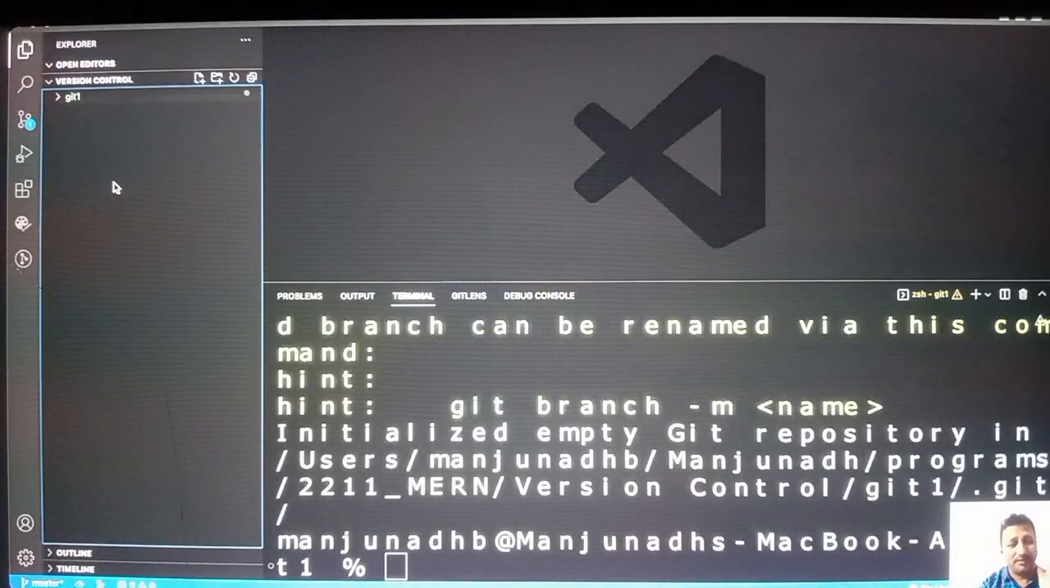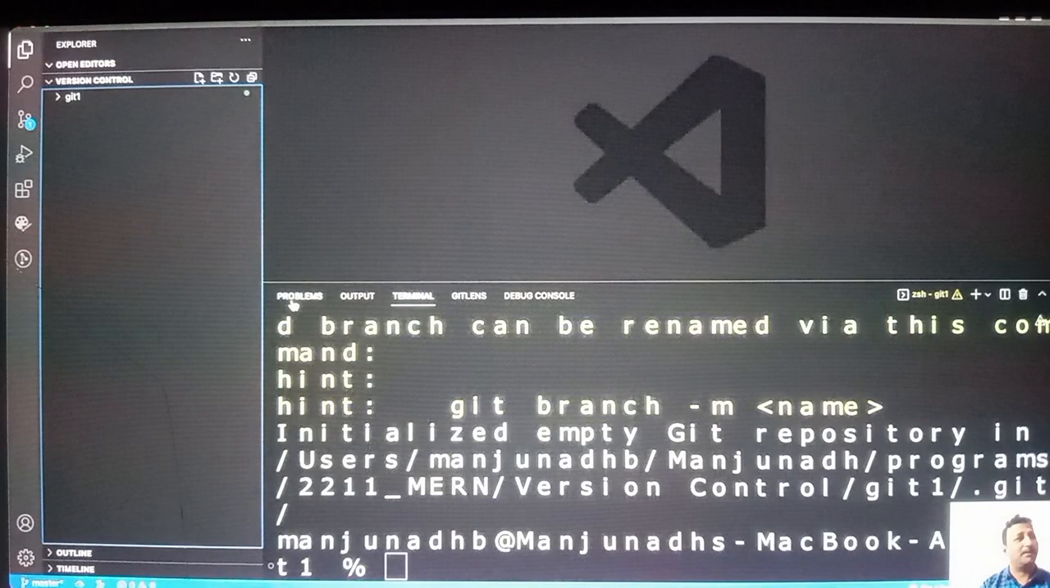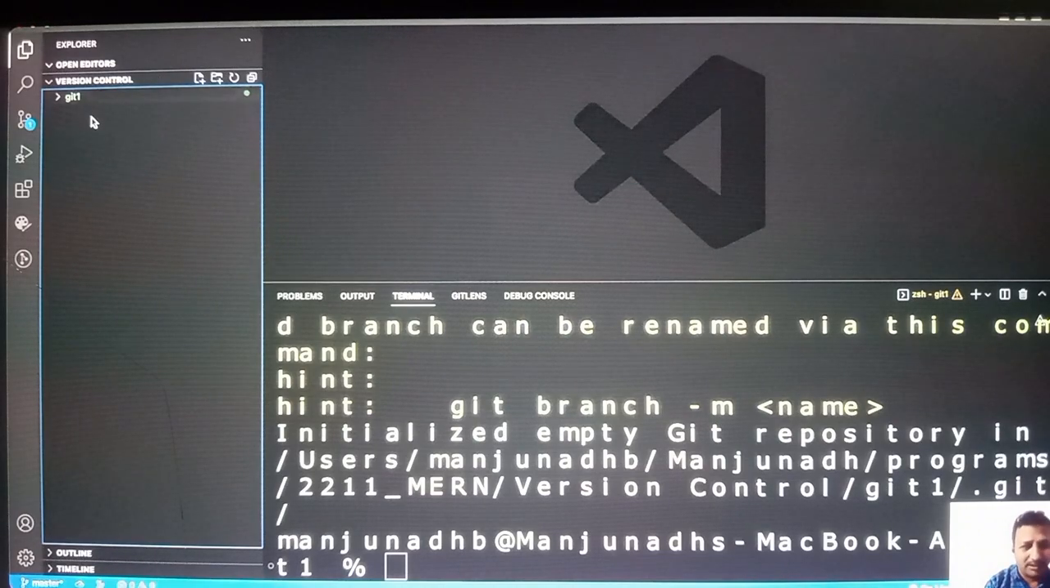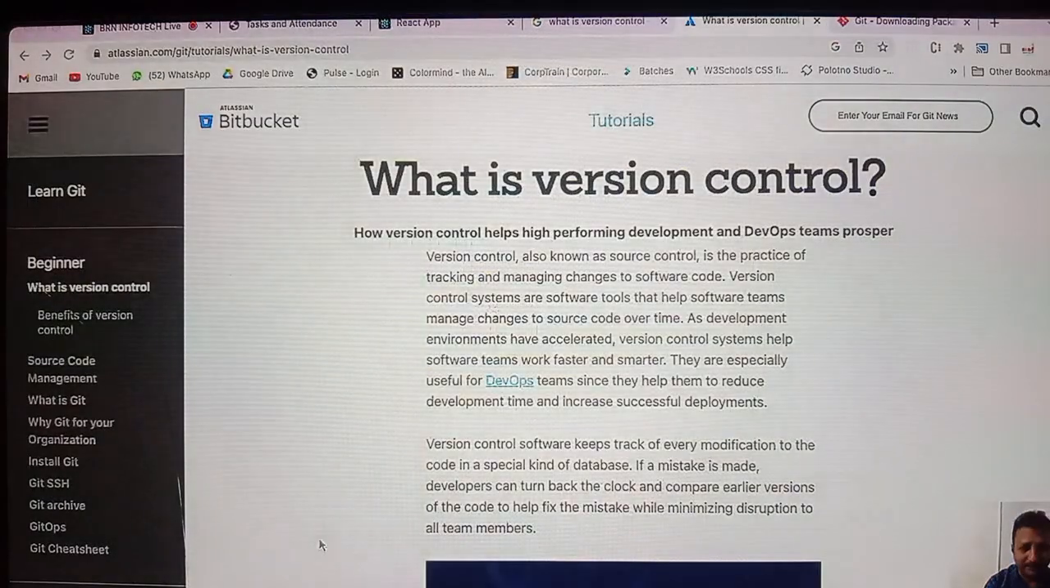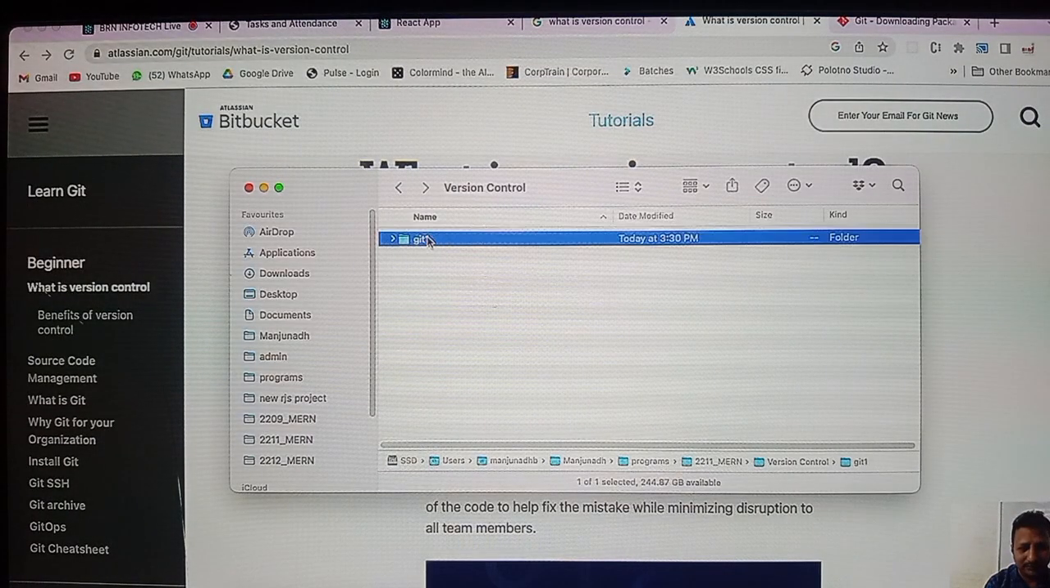Next, how many commands have we learned? 2 commands we have learned. And one more important command. Whatever changes you are doing, it will be tracking. But while tracking, you have to tell your name. Then only it will store the record. That means, for example, I will be going to this Git folder directly. That means Git1.